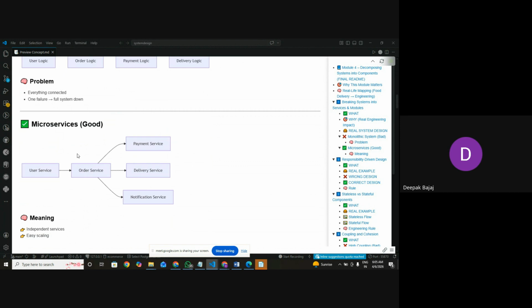And with microservices, it's good: user service, order service, payment service, delivery service, notification service. Order service, you can do as one, but if you divide it into three more, that's good. Because here the responsibility is clear, ownership is clear, and you have better control. Here you are able to see it's a tree kind of structure.